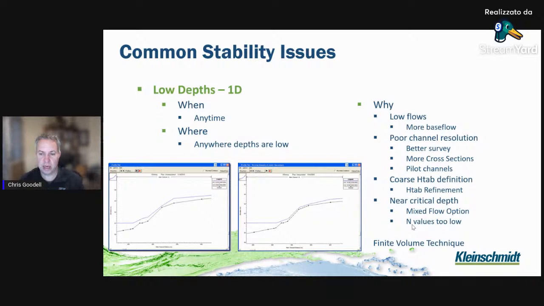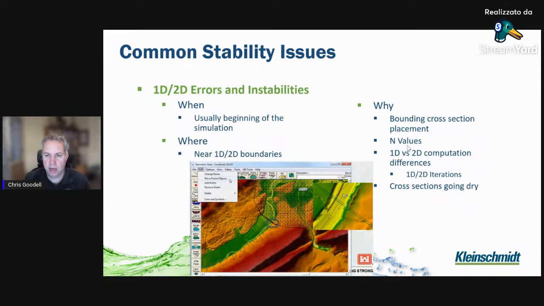And RAS has a new finite volume technique built into 6.0 and later that does a much better job computationally with low flows and even will allow your 1D reach to go dry. And so you may look at using this finite volume technique that's new in HEC-RAS.